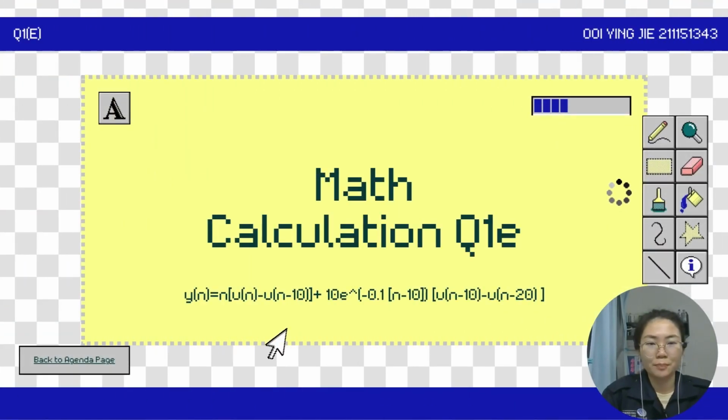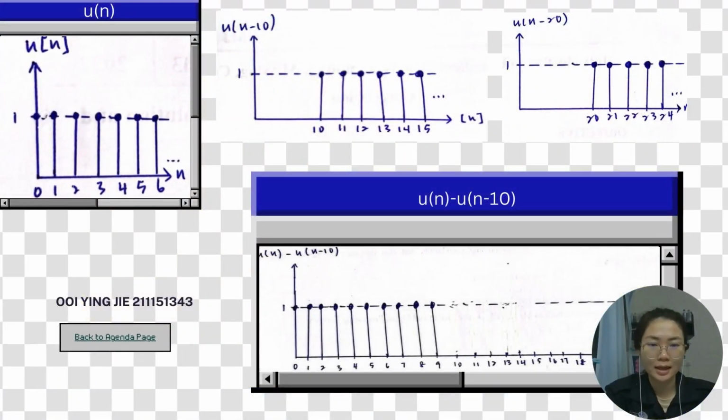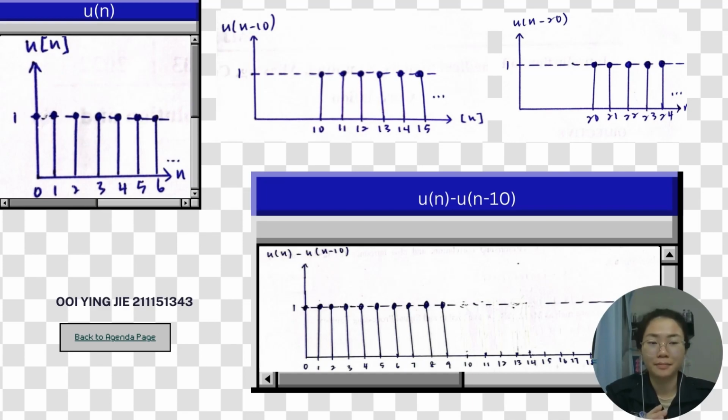So this is the proven part, the math calculations part that I've done. To understand how to form the MATLAB code and Python, we need to understand how u[n] looks like. For the u[n] function, from n equals 0 and above it is equal to 1, and for u[n-10], from n equals 10 and above it is 1, but below 10 it is 0. For u[n-20], when n is equal to 20 and above, u[n-20] is equal to 1, but when n is below 20, it is 0. And from that, we can do the calculation.